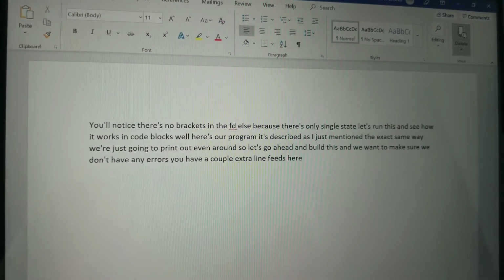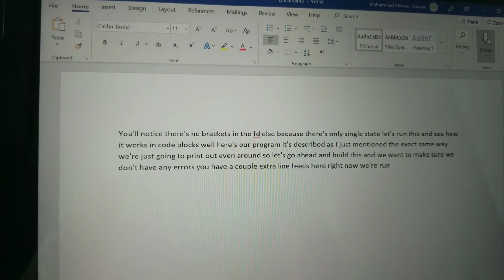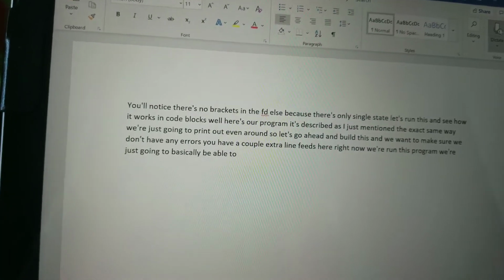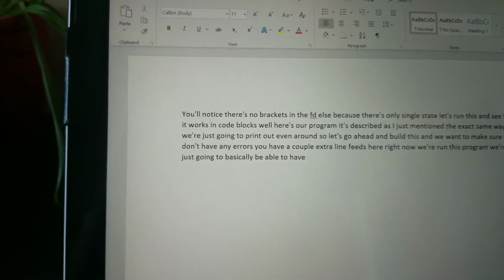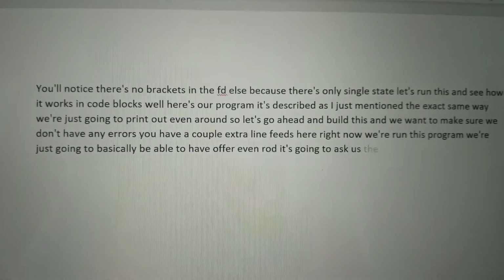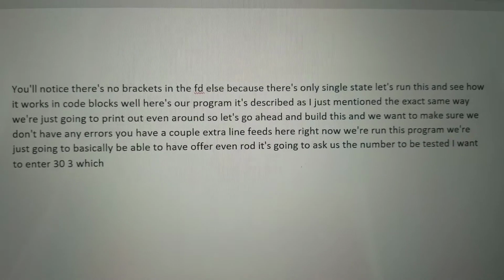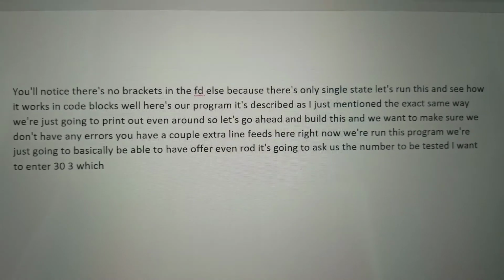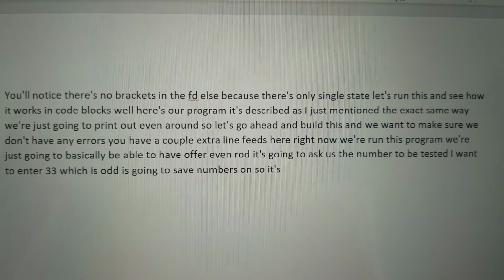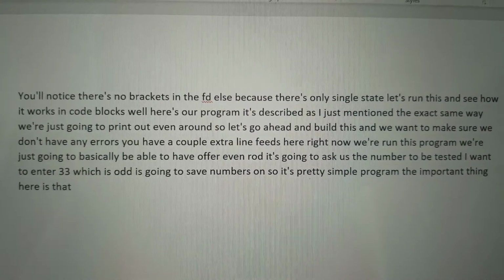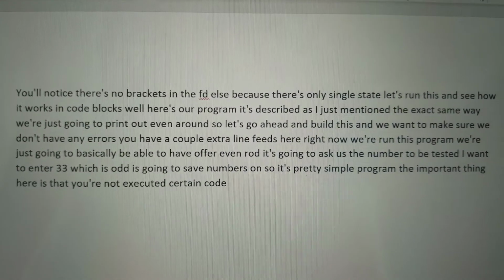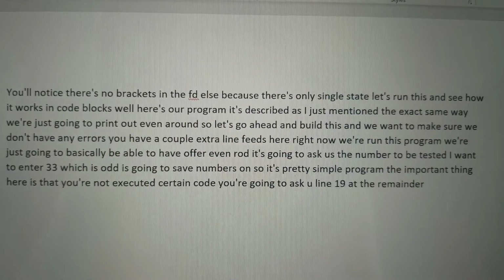All right, now when we run this program, we're just going to be able to have output for even or odd. It's going to ask us for a number to be tested. I'm going to enter 33, which is odd. It's going to say the number is odd. The important thing here is that you're not executing certain code. You're either going to execute line 19 if the remainder is equal to 0. If it's not, you're going to execute line 21. And the brackets, again, are optional.